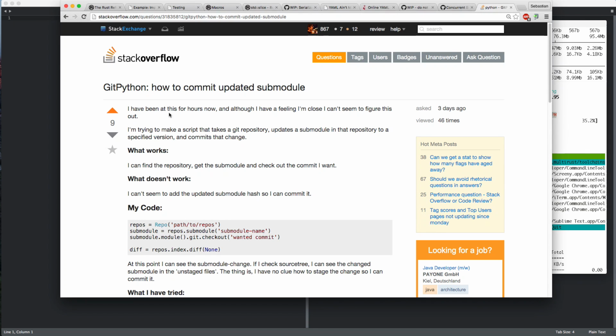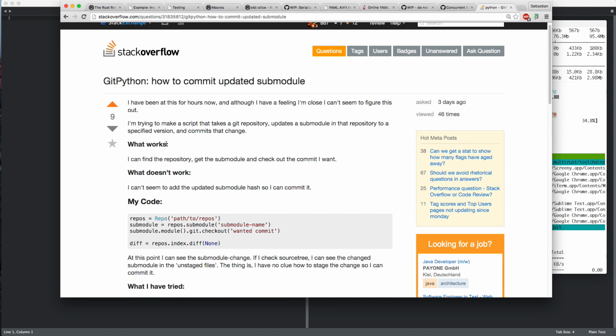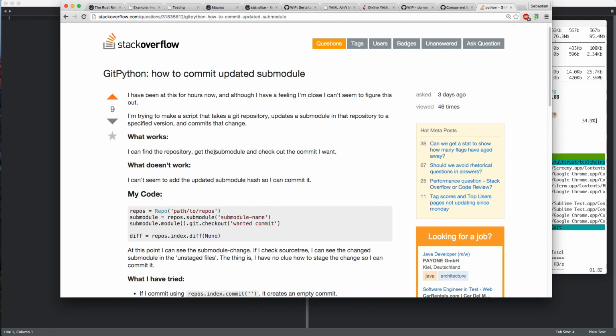Okay. I've been at this for a few hours. Sorry for that time. That probably is lost forever. I actually mean it. I've done the same way too many times. And although I have a feeling I'm close, I can't seem to figure this out. I'm trying to make a script that takes a Git repository, updates a submodule in that repository to a specified version, and commits that change. What works? I can find the repository, get the submodule, and check out the commit I want. What doesn't work? I can't seem to add the updated submodule hash, so I can commit it.